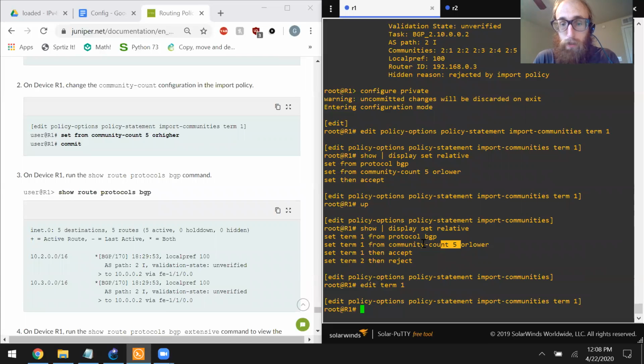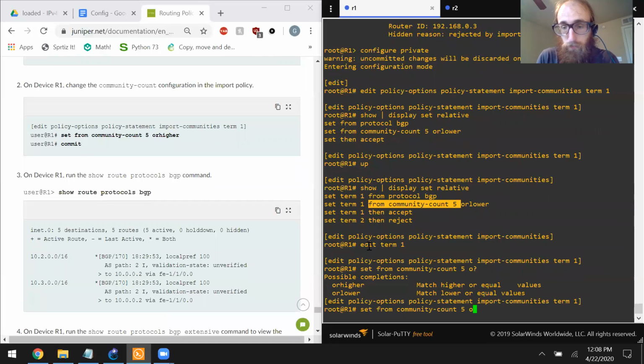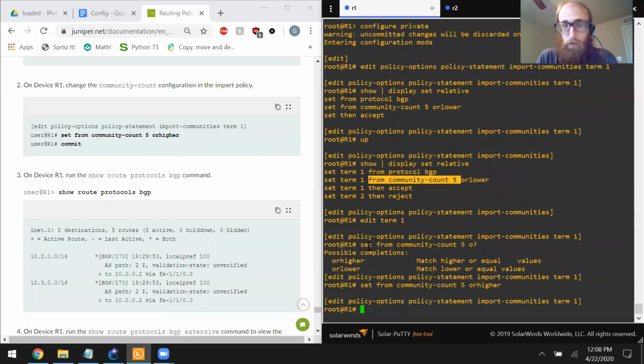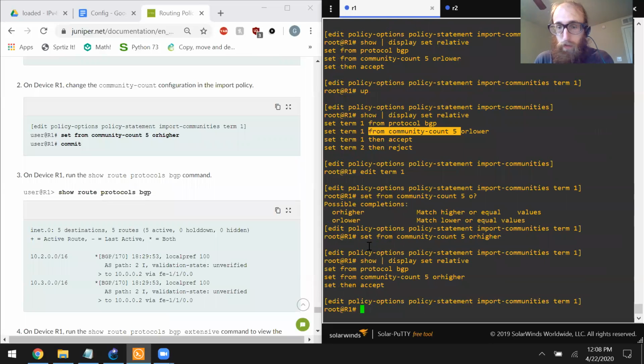But of course, if I go into term 1, as it's saying in the documentation, and I toggle this knob, so instead of or lower, which matches equal or lower values, we're going to do or higher. So you can see that overwrote that configuration. I didn't have to delete the or lower. That's because this is a knob that applies to this specific command. So I'm just toggling the knob in different ways. I'm not adding a brand new command. I'm modifying an existing one, so it overwrites that automatically.